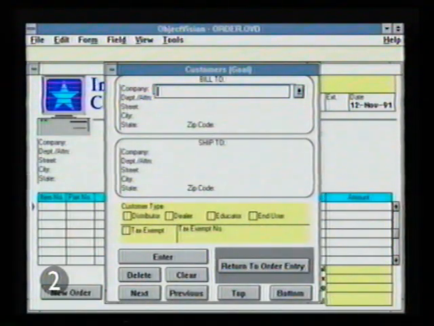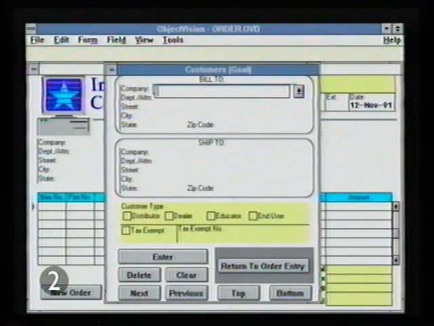Now that brings us to our second form, customers. Let's take a look at it. As experienced Objectvision designers, what obvious features do you see? Well, the whole top half is the same as the Build To and the Ship To on the order entry form. Can't we just cut and paste the whole section? Great idea. Basically, the answer is yes.